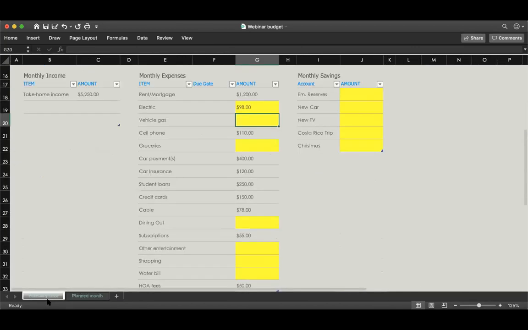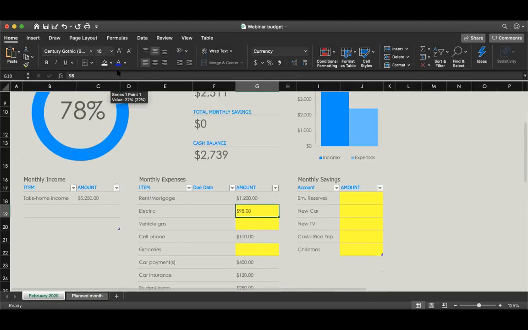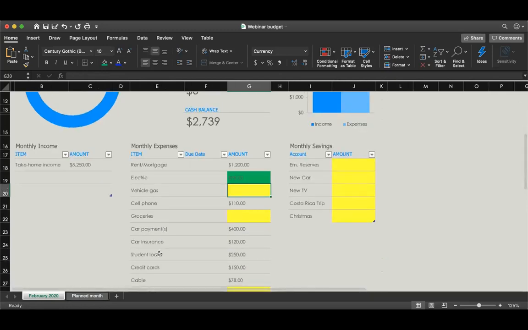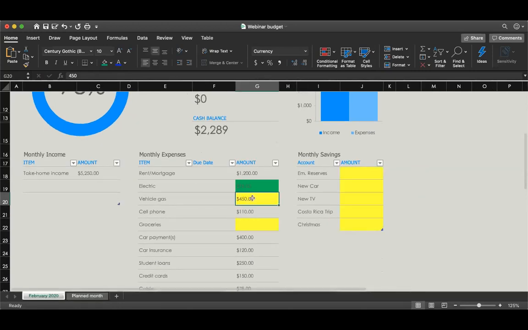$98 was a lot less than 170. I did great there. Let's go ahead and change this, completely optional, to green. All right, vehicle gas. Well, I spent $450 in February on vehicle gas. How much did I want to spend? Only $300. It's all right, let's not panic. Let's just mark it as red.